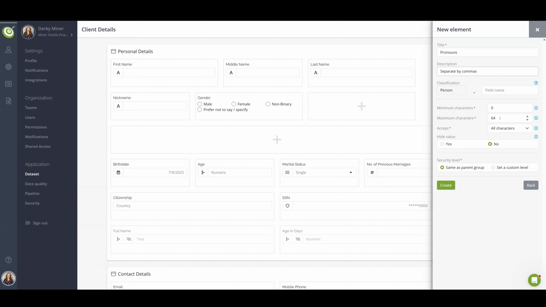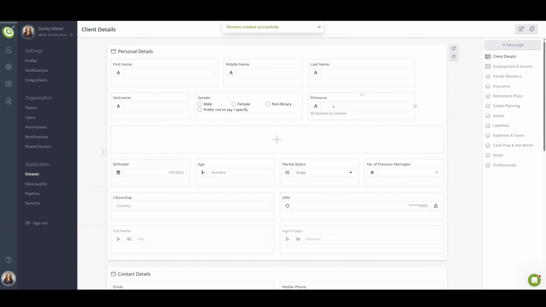We can also update the maximum amount of characters for a text field. The true maximum is going to be 256. You can change that if you want to, you don't have to. I would just recommend for what is accepted for this field, we do leave it as all characters because we need those commas. Okay, so I'm going to go ahead and hit create. And we now have our pronouns field.